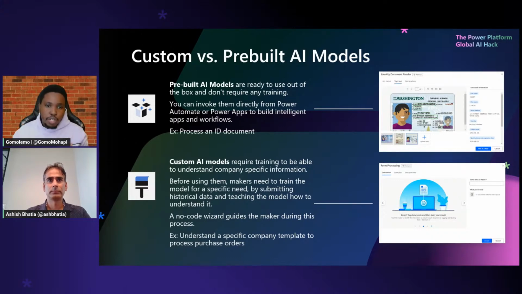So with a pre-built model, you get an AI model that you just have to click and point to a specific function inside of your app, and you are able to use the app right then and there. So you don't have to build or train or tag multiple documents. It's just simply plug and play.